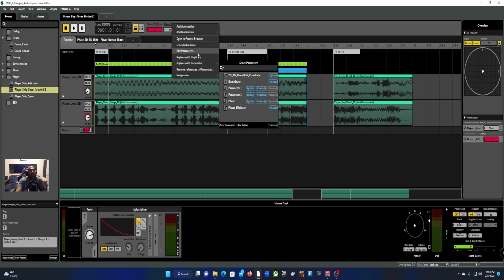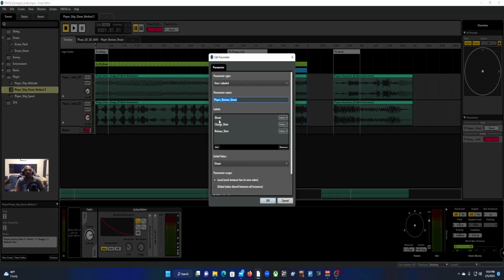So let's look at the parameter. In this one you have shoot, charge, shot. So this would be like when the button remains pressed down, and then release shot. This is what tells it to shoot. Go to the shoot section.